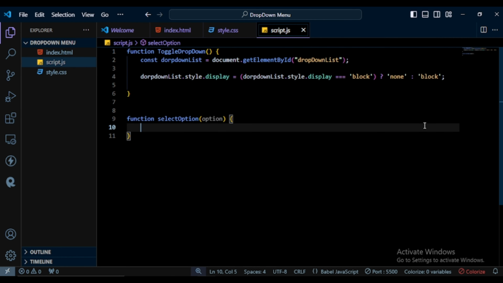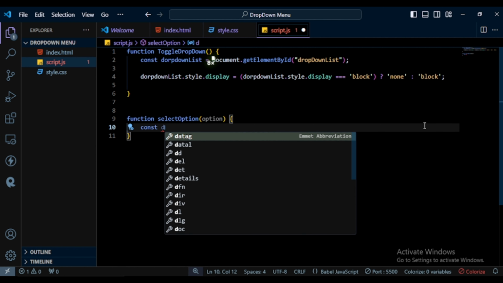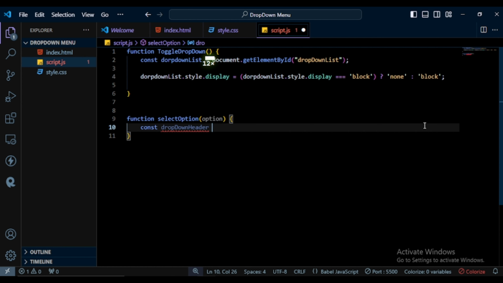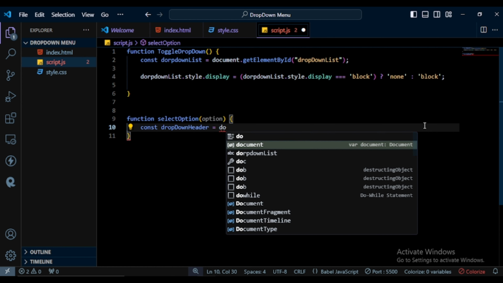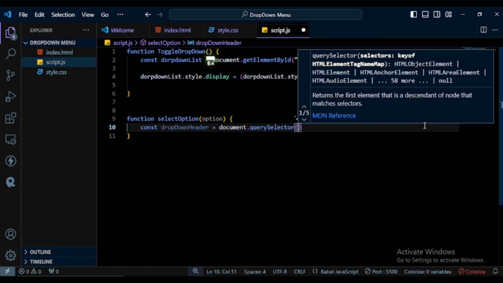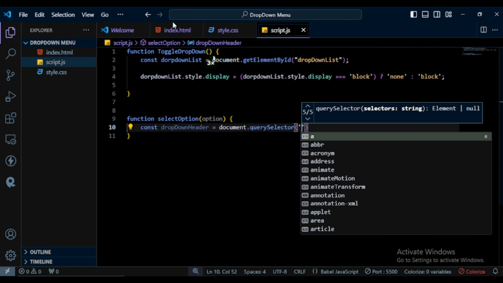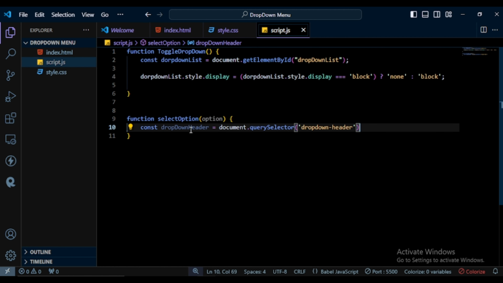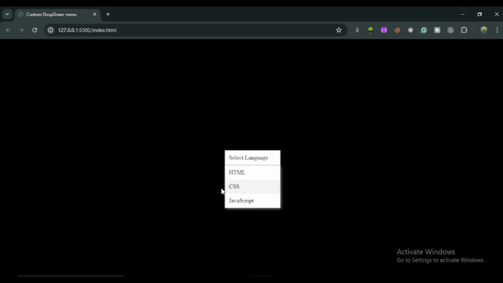So here I write const dropdownHeader is equal to document.querySelector, and here I pass this class name, this one. Okay, I copy this class name and paste here. We select this header because I want, when I click on this, the value to be changed here. Okay, so due to this reason I select this select language header.